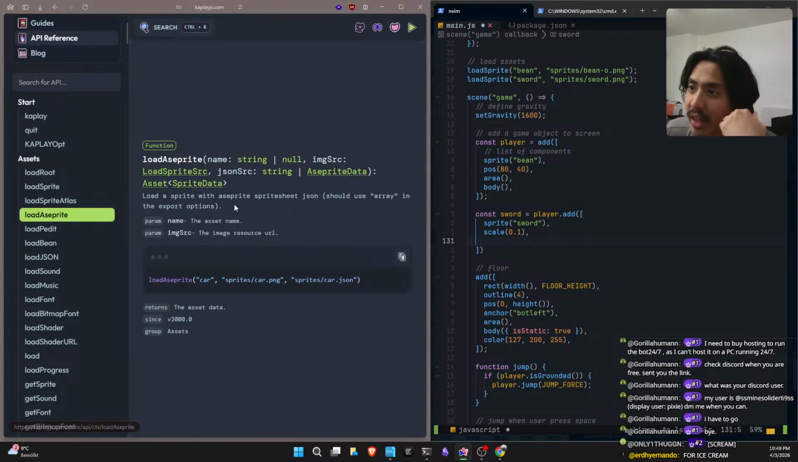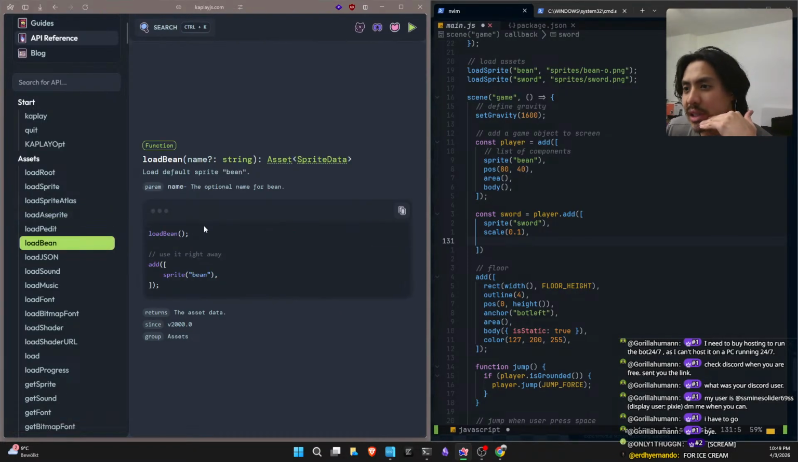Oh, you can load Aseprite. Okay, so if I made a sprite sheet using Aseprite, the .ase format, I think it could load it right away. Load bean. Okay.